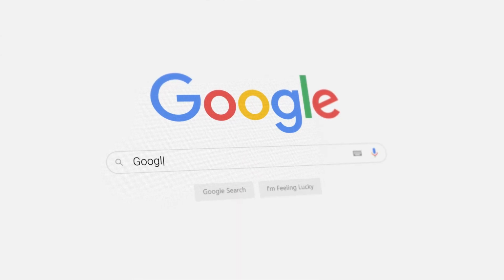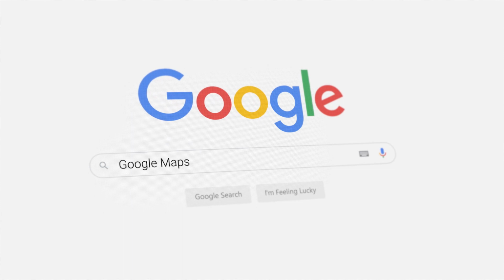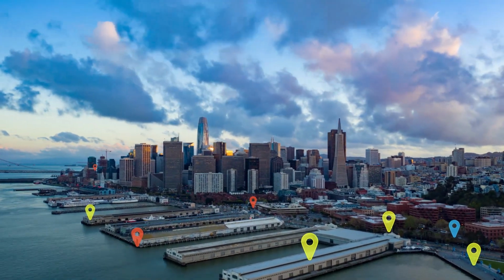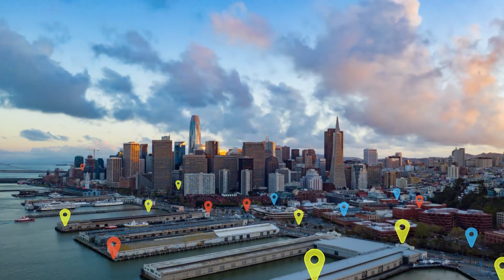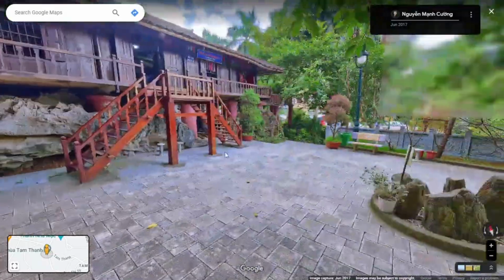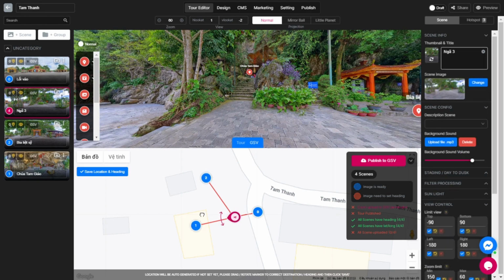What if you could showcase your virtual tour on Google Maps, the most popular web mapping platform and consumer application in the world? Millions of people could see your virtual tour and explore it on their devices. Well, guess what? You can actually do it with Panoee without any technical skills or complicated steps, and I'm going to show you how in this video. Then, let's get started.